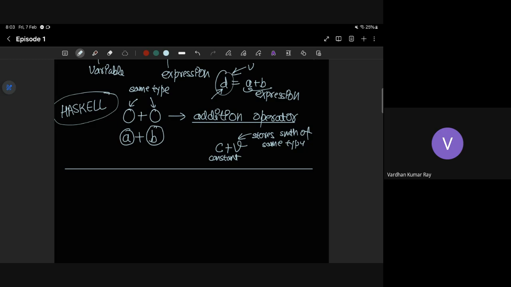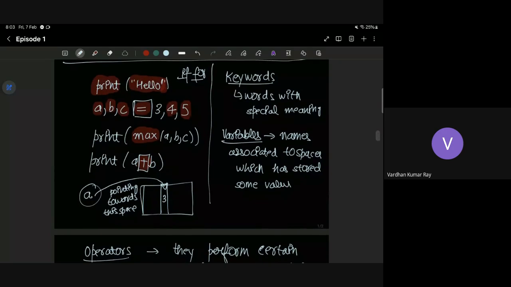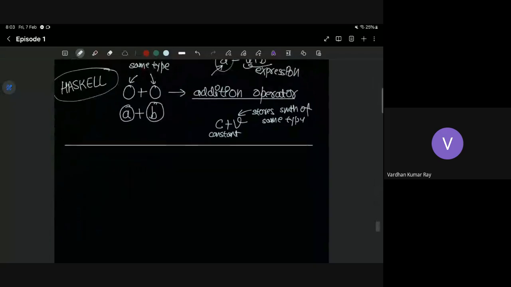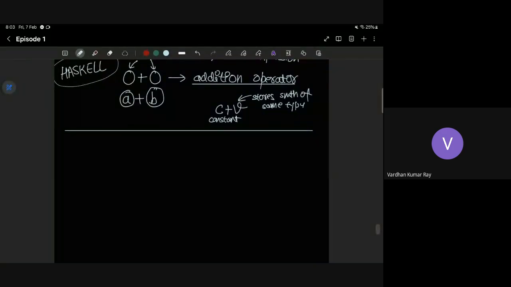So we have talked about some basic structure of syntax in Python. We have done keywords, variables, and operators. I will do operators in slightly more detail afterwards. But before that, I want to ask, do you guys have any doubts? No, not now. Okay.